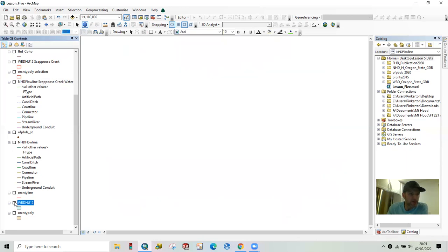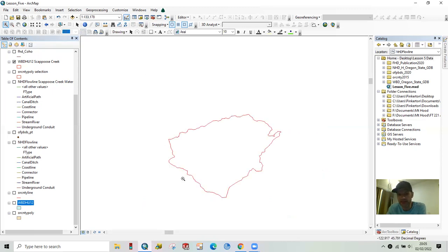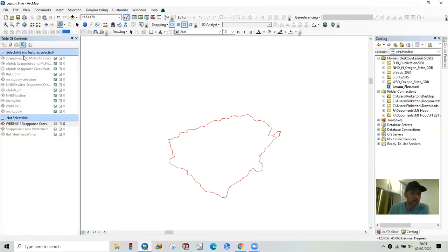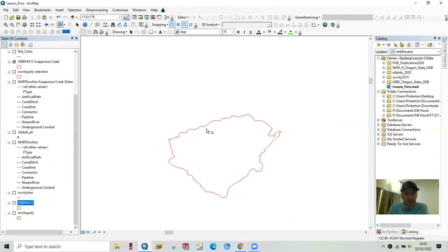So my Scappoose Creek watershed is going to be up here in this portion. How I did that, I selected it, using the selection tool. Oh, it's in my non-selectable layers here. So let me make that selectable again, so that when I select it, it'll select it.